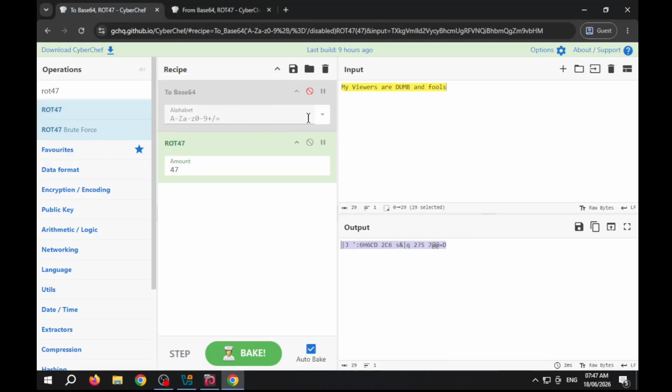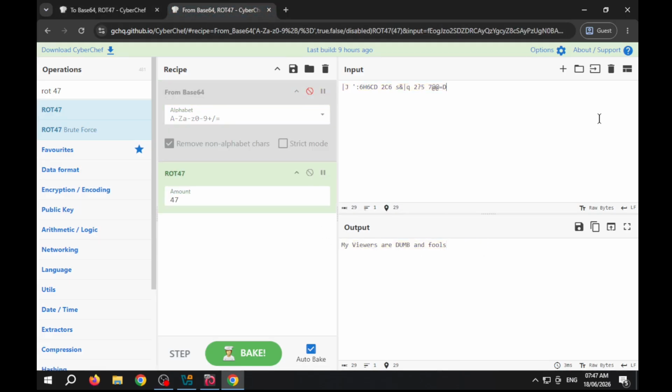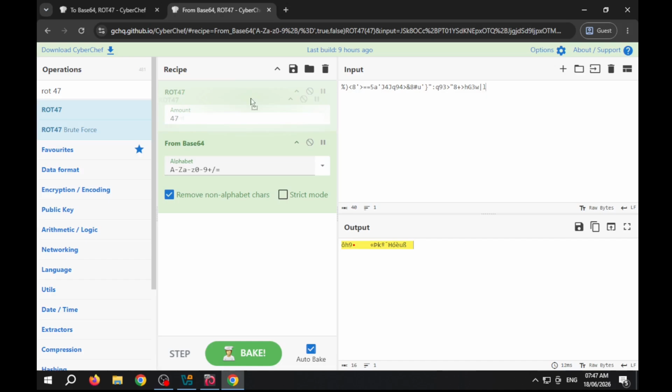So let me try another variant by doing Base64 then ROT47. For decoding it, we have to do ROT47 again and then Base64. Then it will be decoded. So it turns out to be harder to decode if we put in multiple layers of encoding. So here you can see it is decoded now also.